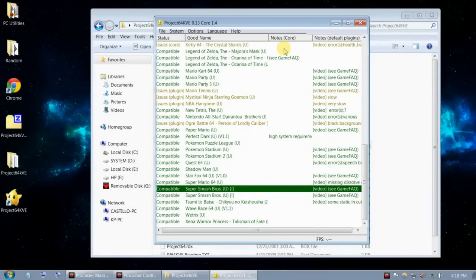And another very important tip I'm going to give to everyone, including veterans: whenever you make a change to the input plugin, the graphics plugin, or any online settings, close Project 64K. If you don't close the program and it crashes on you, those changes that you made will not be saved.